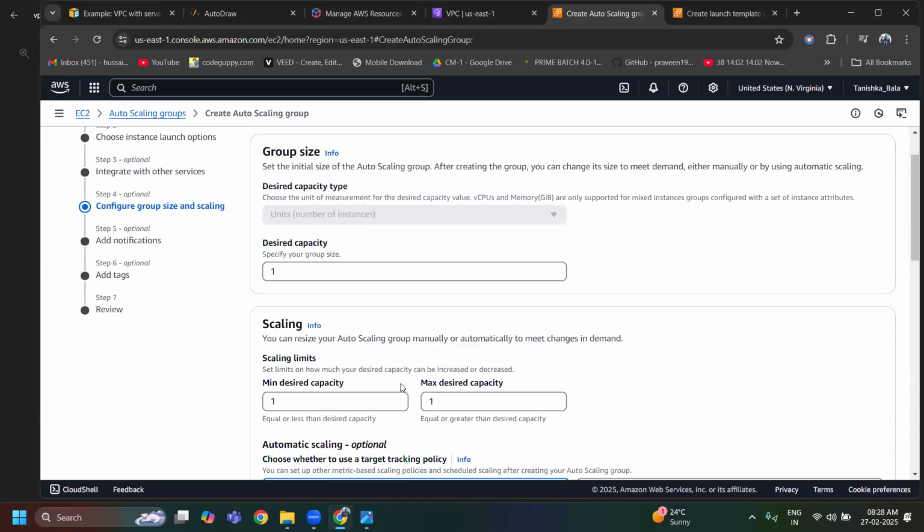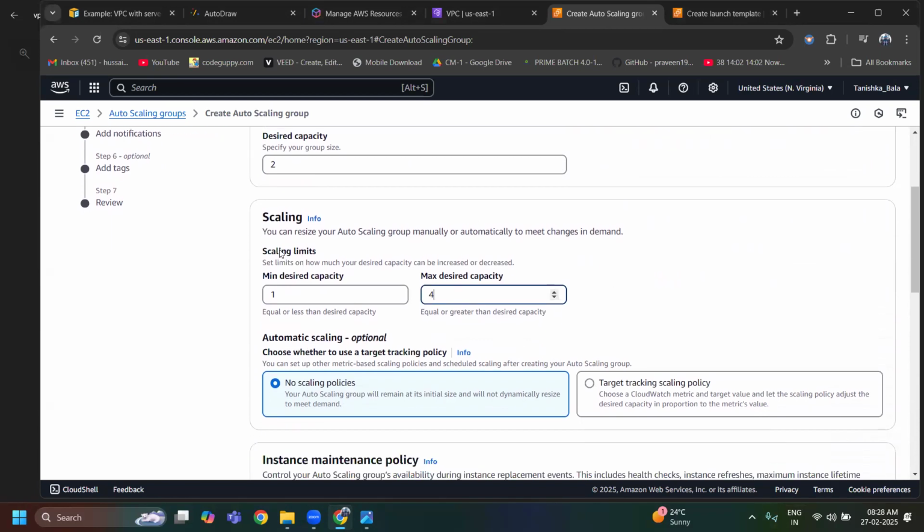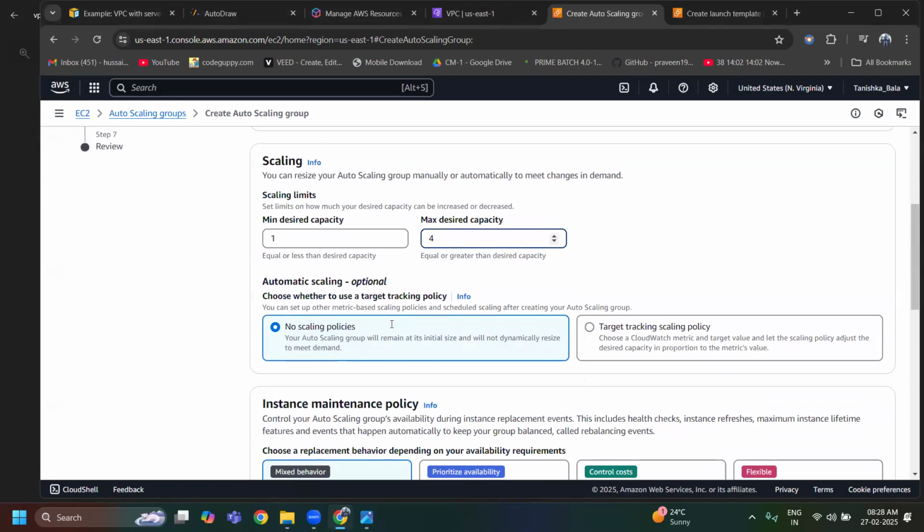Go to the next here. So desired capacity, in the sense, specify your group size. The desired capacity, this is minimum. So minimum instances you want, maximum instances you want. I will give you as 4 here. So these are the scaling limits. Minimum is 1, maximum is 4. So we have configured scaling options like this one.